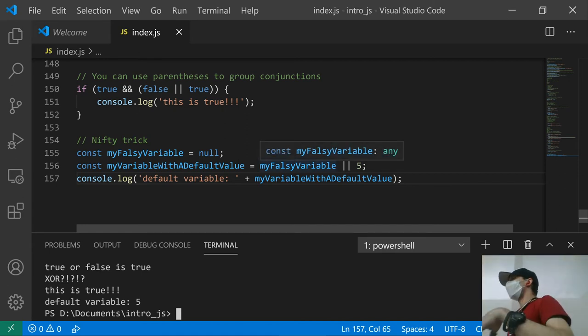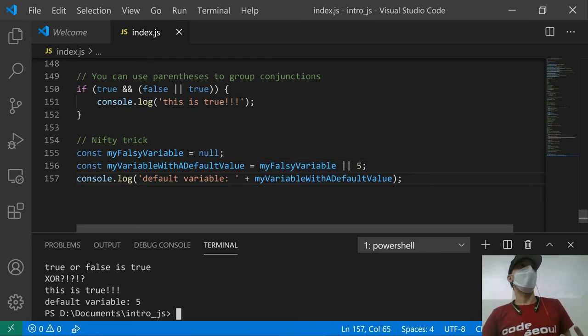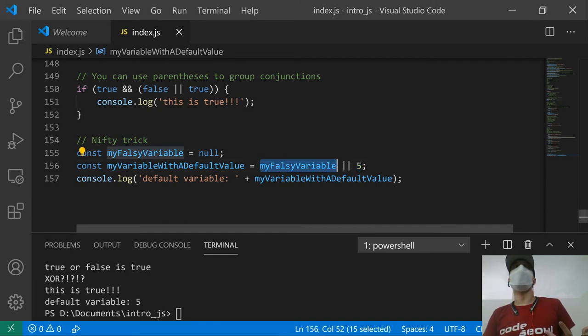Let's say you want some variable to be some value, but the initial value you want to set it to, you don't know if it will exist. Maybe it will be undefined, or maybe it will be null, or maybe it will be zero, and you don't want it to be zero, right? If you do this or, and then some other value, if this first one is falsy, it'll get set to the second value.